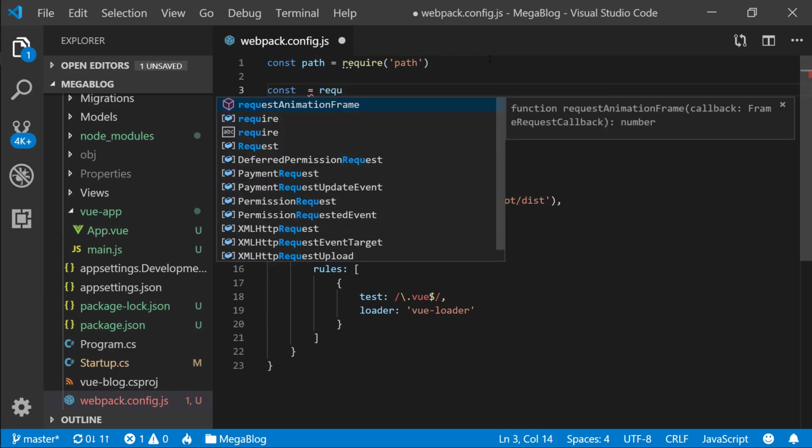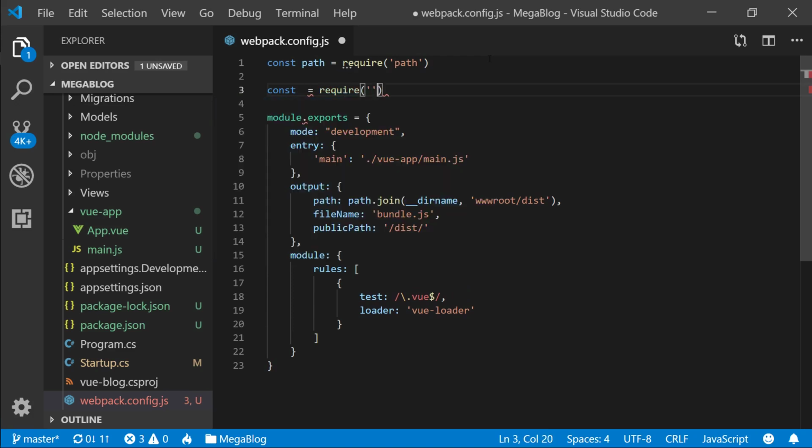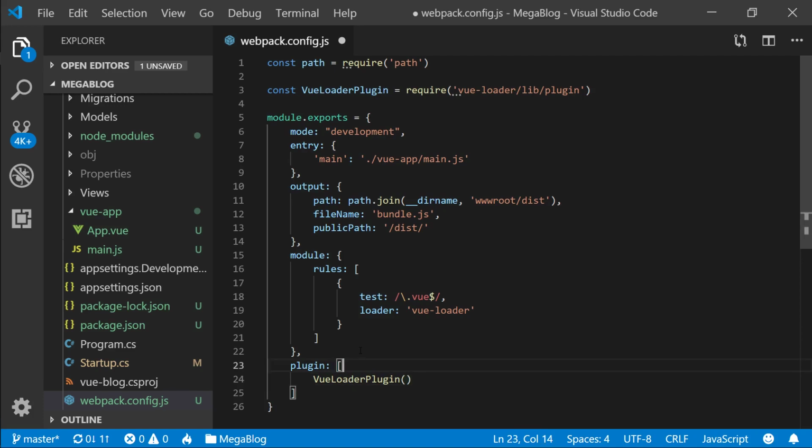So require path, not path, rather view, nope, view loader. And let me get rid of this. So view plugin. So view loader lib plugin. And this should be view loader plugin. Okay, now we can grab the plugin and add it to an array of plugins. And this is actually meant to be an object rather than call it a function.